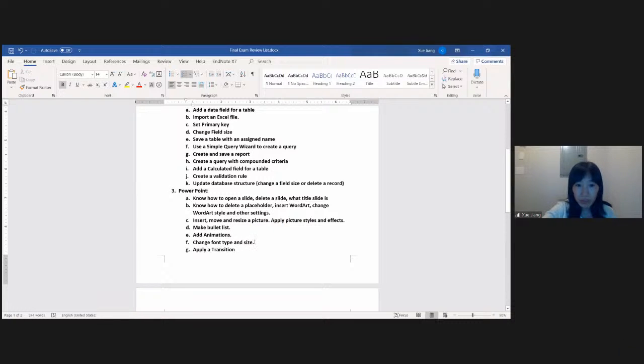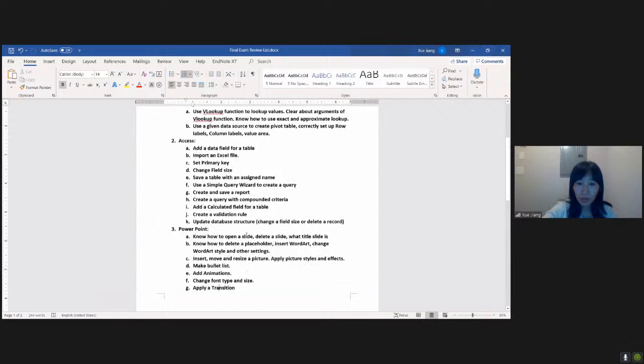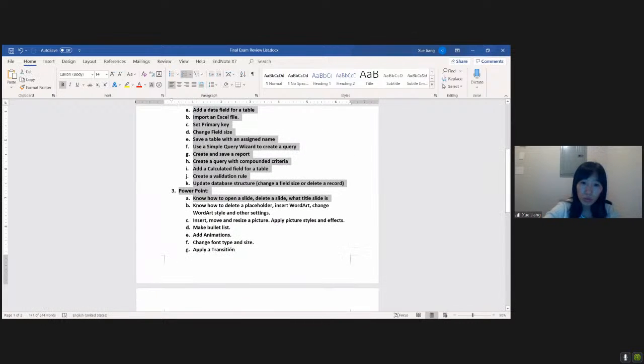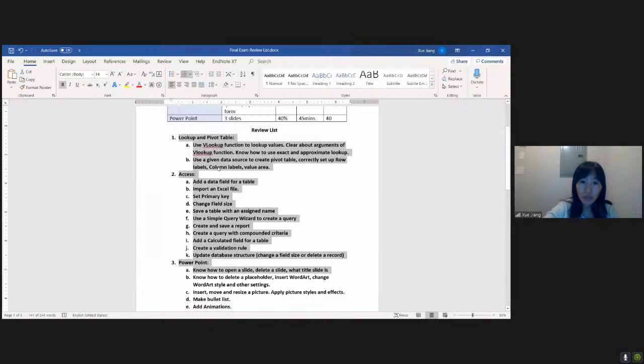Change font type and size. I believe you all know how to do that. Apply a transition. Transition is important too, and it's easy. If you didn't learn before today, let's go over together. In this final exam, the project can't cover everything we learned. I just pick some functions.